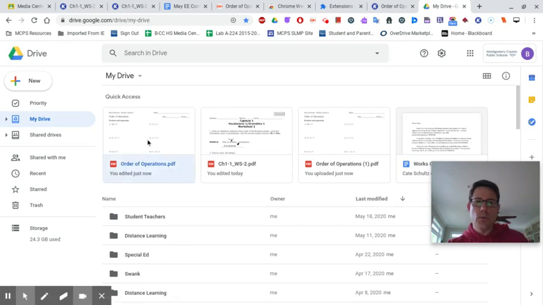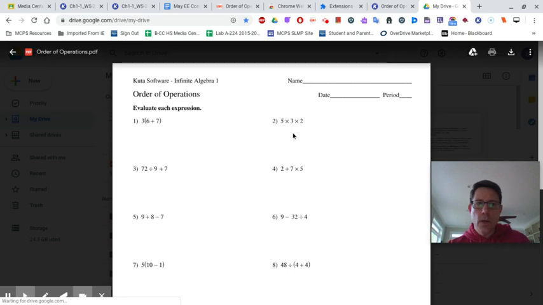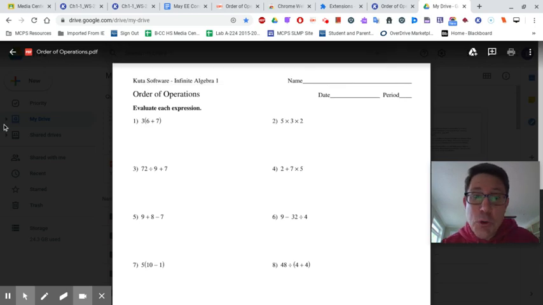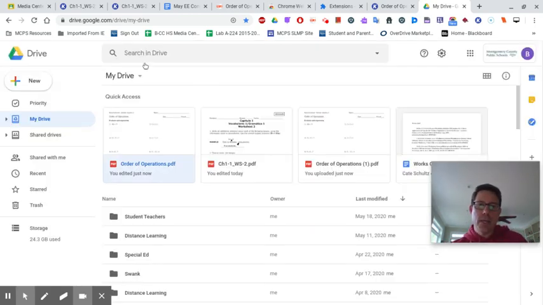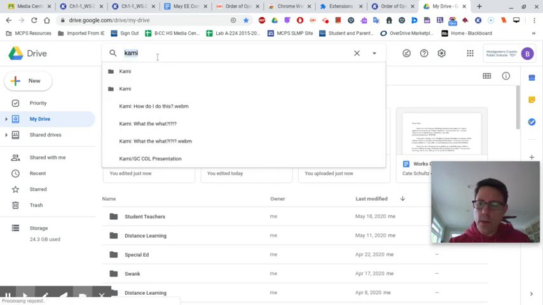So here it is right now. Here's my order of operations thing. And right now, it looks like it's blank. You know why? Because I have 2 copies of it. So that's why you can't just do that for it. But if you notice right here, this is the one that we did before, but I can always go looking for Kami because that's where I put it. So I'm going to keyword search for Kami. Come on, Google Drive.